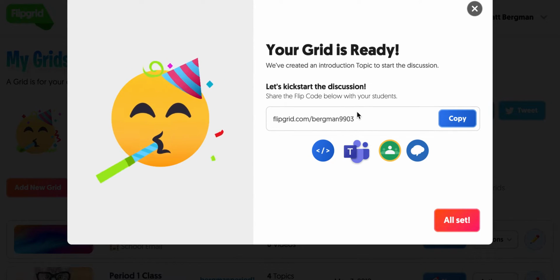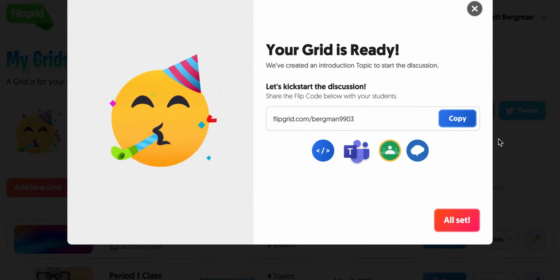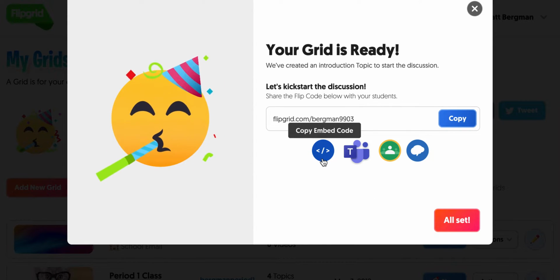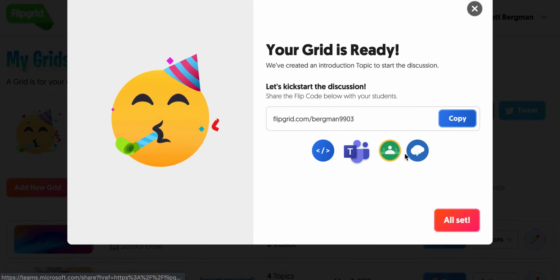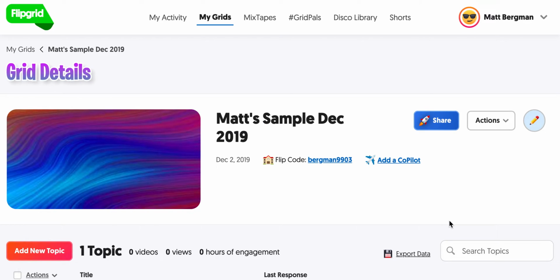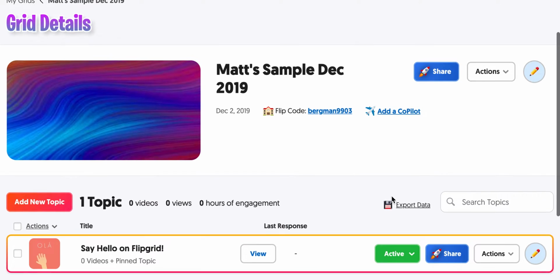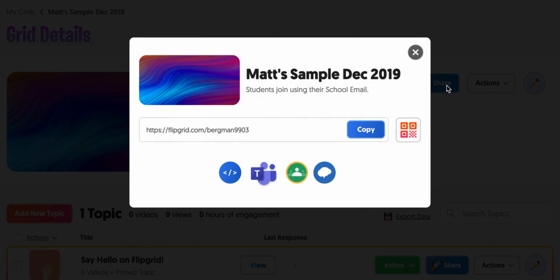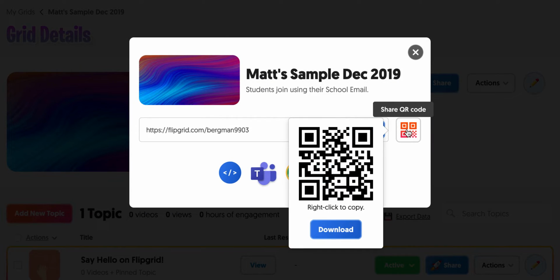This is how my students are going to be able to join the discussion. They could use this link right here if they'd like. I can share it via Microsoft Teams, Google Classroom, or Remind, or I can simply go right here to share, where there's a QR code that students can scan on their device to get in as well.